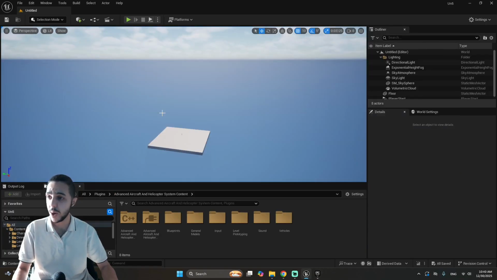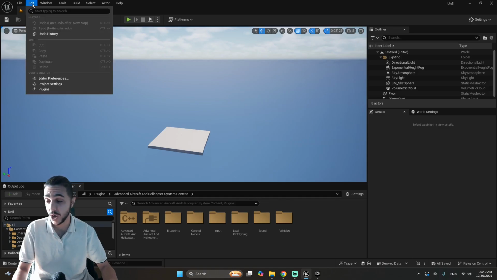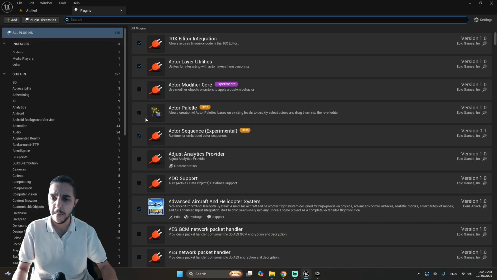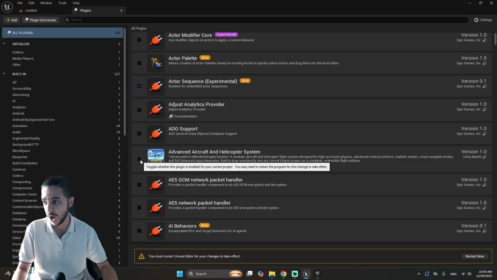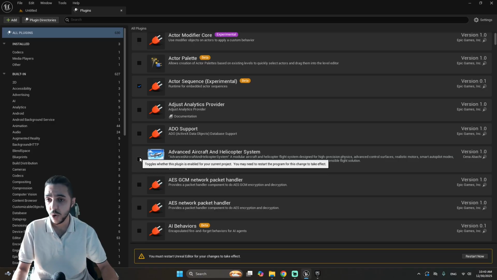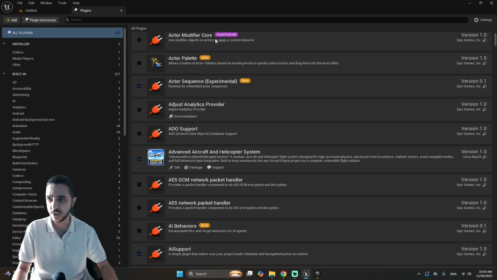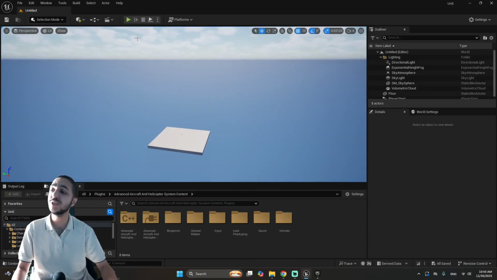Once you did that, come back to your project, click on Edit up here, click on Plugins, and make sure you find Advanced Aircraft and Helicopter System. Check this checkbox. I'm unchecking it so you can see. Once you check it, you'll see a Restart Now over here. So you just check this checkbox, restart now, and you're gonna be back to this scene. Now we can start using this plugin.